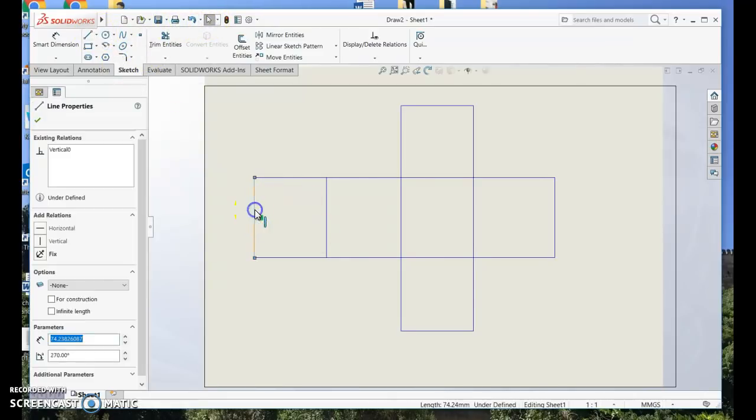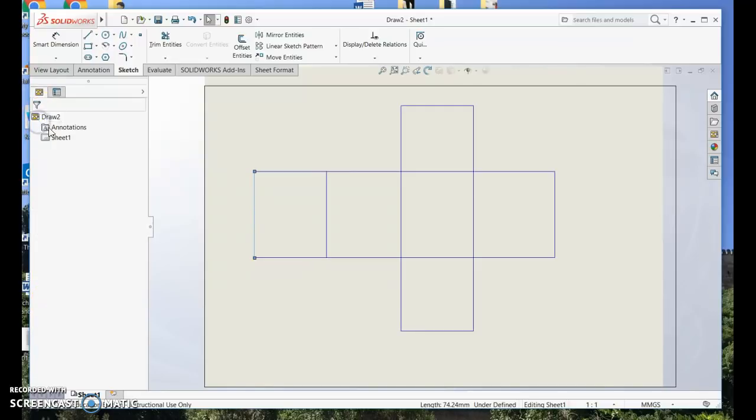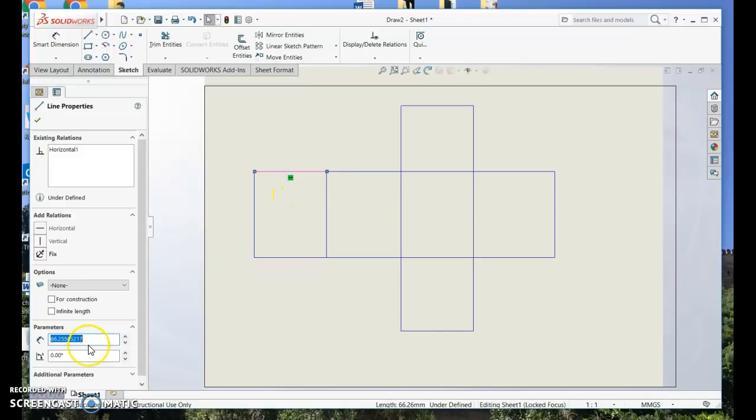Now if I click on any of these lines, it gives me the parameters or properties. 74 millimeters long. I actually want it to be 80. Now this is the good thing. My whole box will jump and change size to exactly what I type in. That one there, maybe I want it 60.